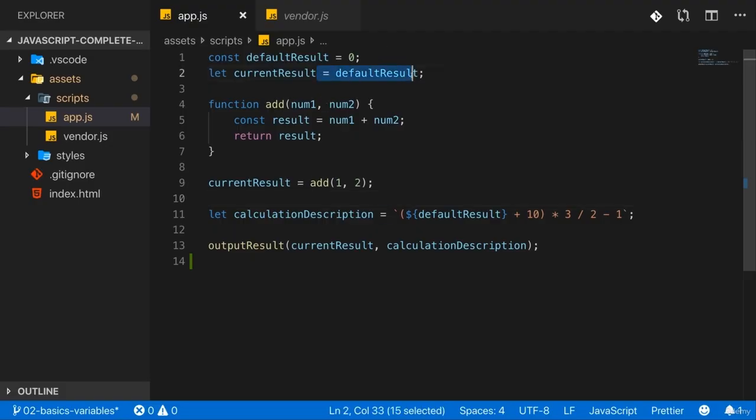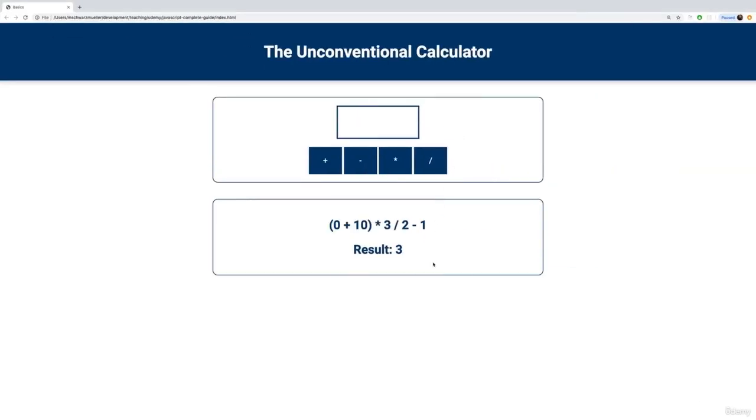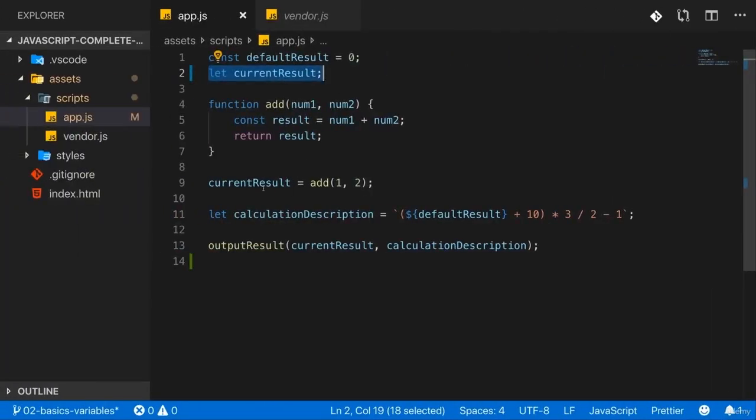You don't need to define it, so you don't need to initialize it with a value. If I just set up current result like this, this would actually be valid. If I now try to execute it, you see this runs because I declared a variable before I then use it. And since I use it by initializing it with a value here anyways, or by assigning a value here anyways, I don't need to initialize and define it up there. So doing this up here is totally optional.